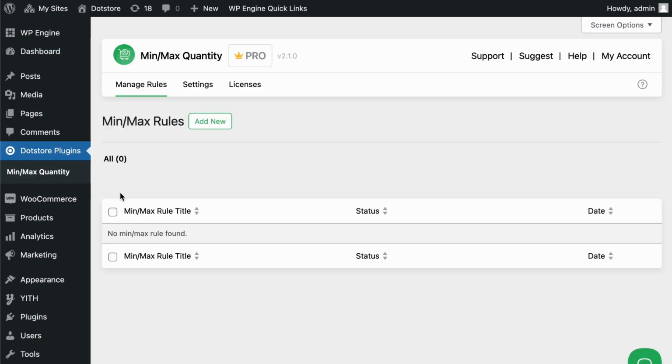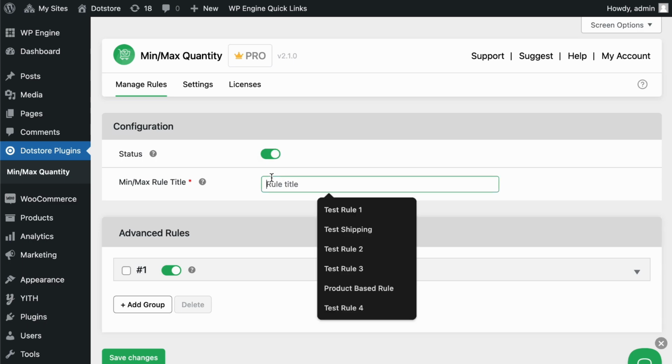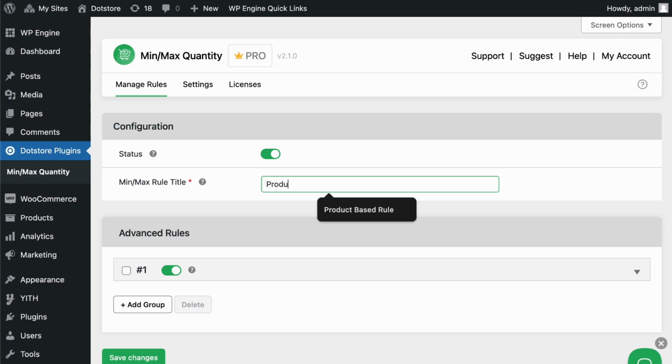On the Plugin Settings page, go to Manage Rules, where you can set up multiple min-max quantity rules by clicking on this Add New button here. Click to set up a new rule. First of all, enable the status toggle to activate the rule. After that, add a min-max rule title for admin purposes to easily identify it later.